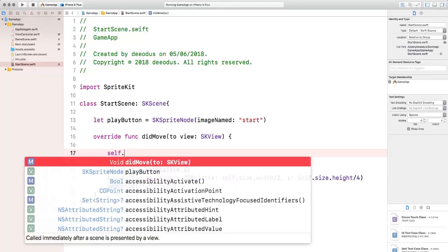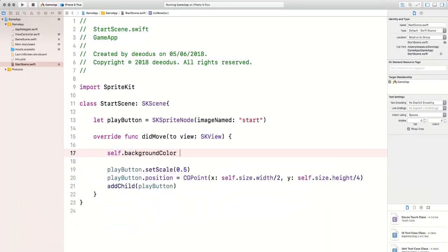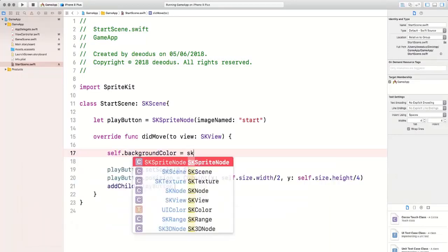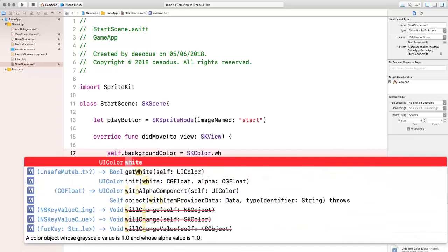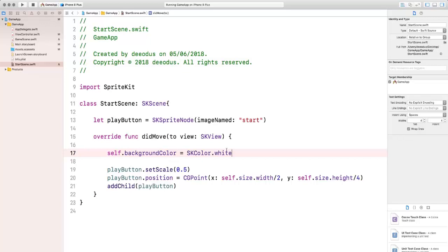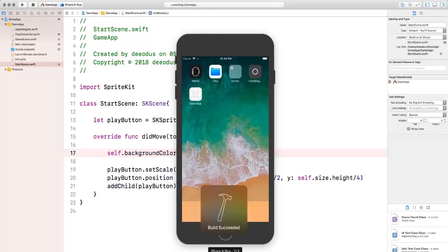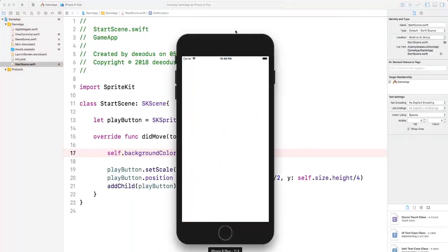self.backgroundColor equals, by the way, there's an SKColor that we can use, .white, rather than the UIColor. So keep that in mind, and I'm going to run it. Instead of using the UIColor white, you can say SKColor white, because that's more for the SK classes, which are the SpriteKit classes. So this is looking more like exactly what I want.